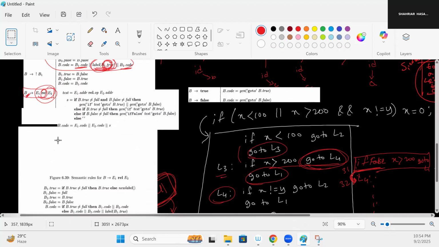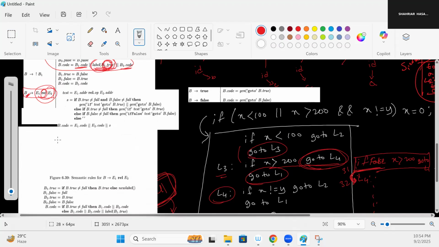The fall is basically going to the next line. So if we have, let's say, this statement here, if this condition is not true, immediately go to the next line or next instruction. So we have multiple instructions here.